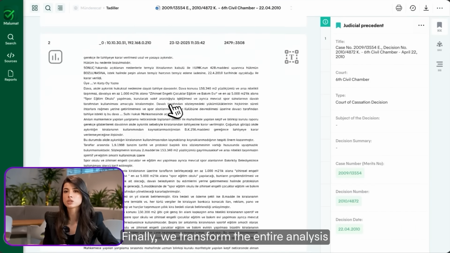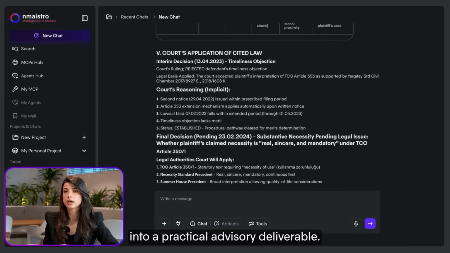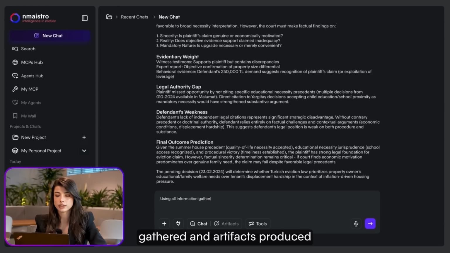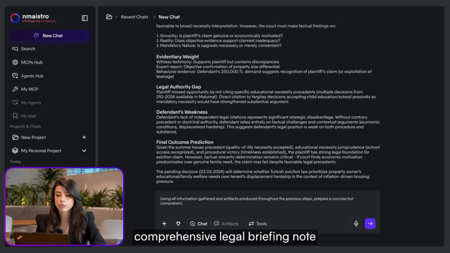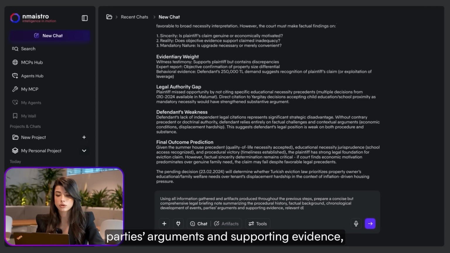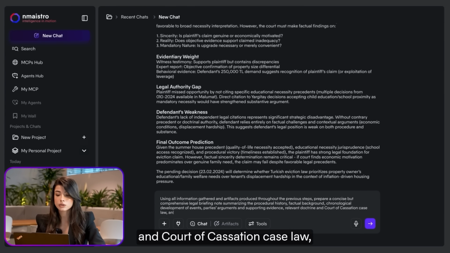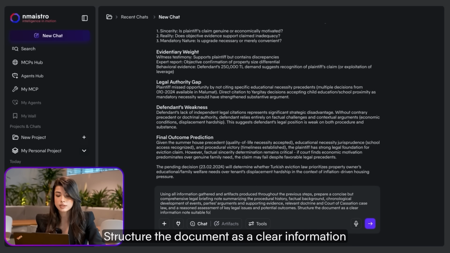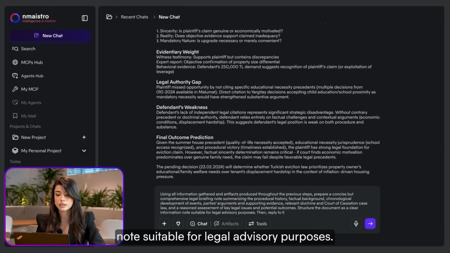Finally, we transfer the entire analysis into a practical advisory deliverable. Using all information gathered and artifacts produced throughout the previous steps, prepare a concise but comprehensive legal briefing note, summarizing the procedural history, factual background, chronological development of events, parties' arguments and supporting evidence, relevant doctrine and Court of Cassation case law, and a reasoned assessment of key legal issues and potential outcomes. Structure the document as a clear information note suitable for legal advisory purposes.